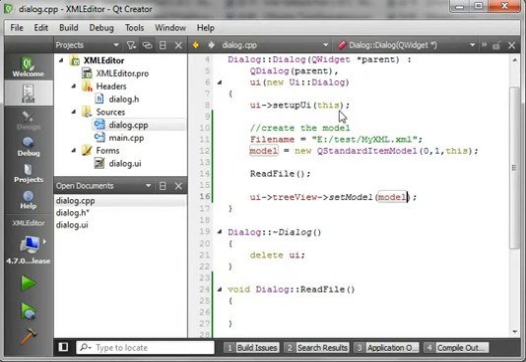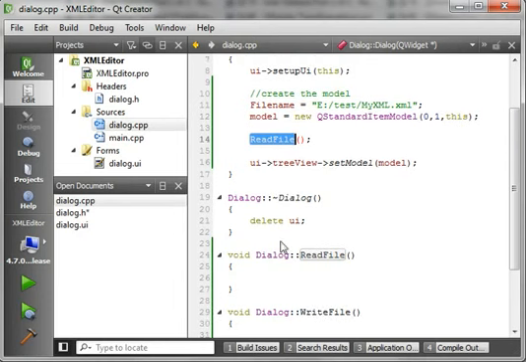But quick review before we get too in depth. We're just setting the file name, and this is the pre-generated XML file that we've been working with. We're making a new QStandardItemModel. We're setting the constructors, and then we're calling read file, which is going to populate that model, and then we're saying the tree view set model, and we're setting the data model.